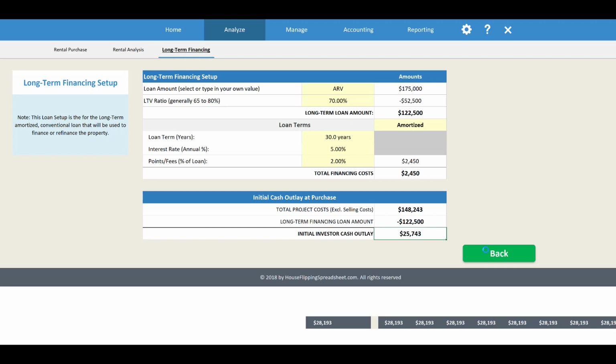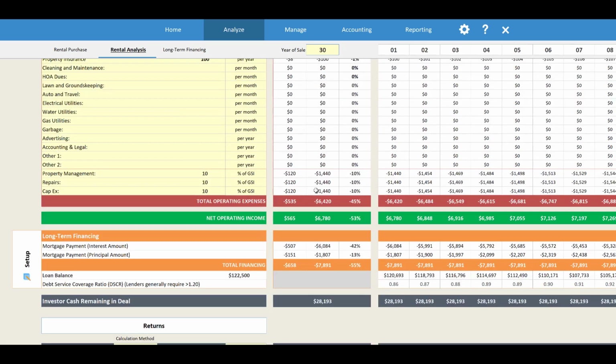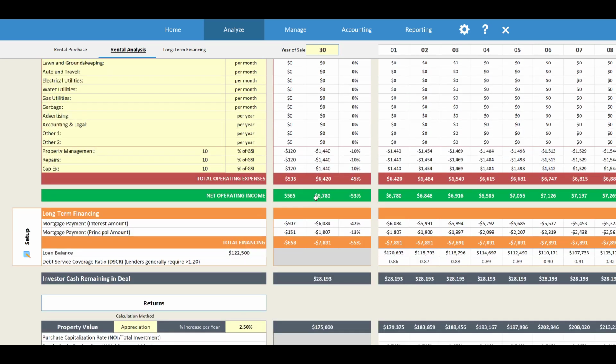If we go back, we will see what our long-term financing monthly payments are going to be and annual payments are going to be. So you can see our mortgage payment is going to be $658 a month. In the first year, $507 of that is going to be going toward the interest, and then our principal amount is going to be $151 a month.